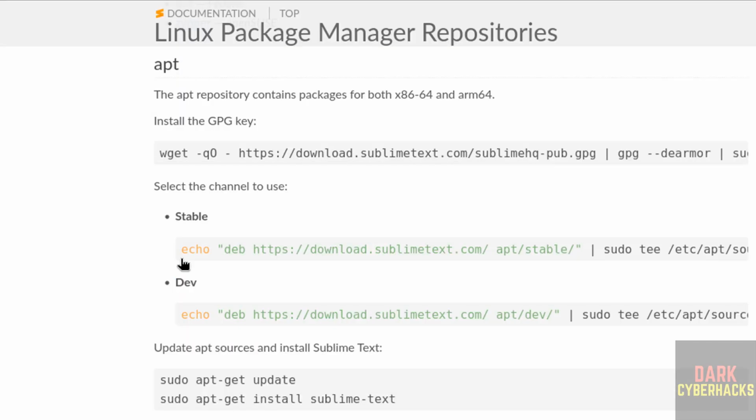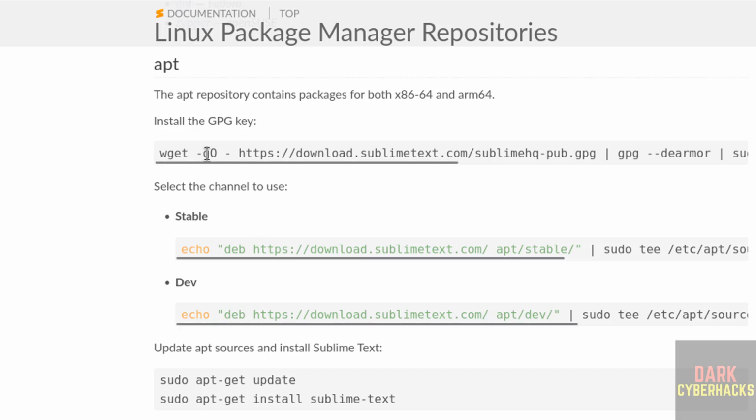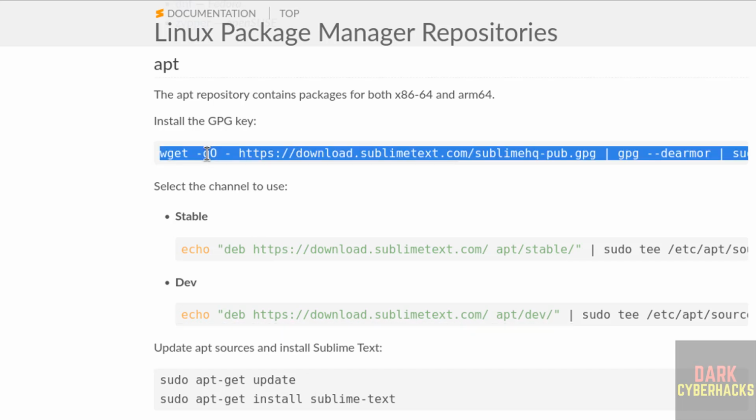So click on apt. So first we are going to install GPG key. Then we are going to install the stable version. Then we are going to update packages and we are going to install the Sublime Text. So these are the 4 commands that need to be executed to install the Sublime Text on Kali Linux.